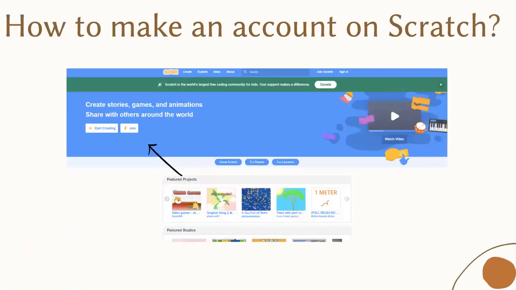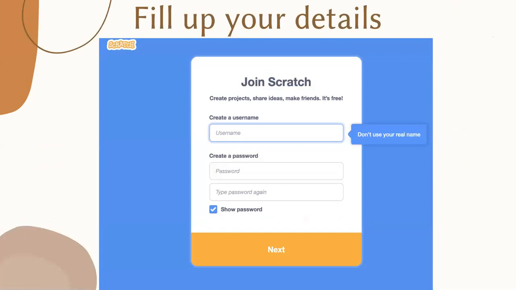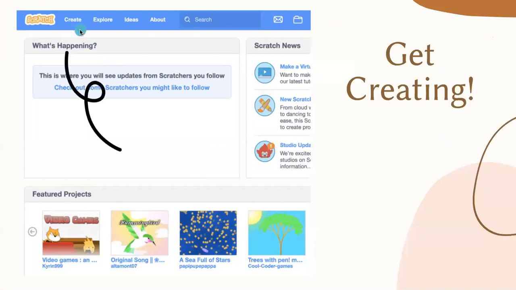So basically, how do we create an account for Scratch is when you go on to www.scratch.mit.edu. There'll be a join button as shown in the picture. And upon clicking the join button, you would be taken to make an account. So you can make your own username and password and create your own account. After which, there's a create button here, which would basically take you to your coding page and from where you could be able to create.